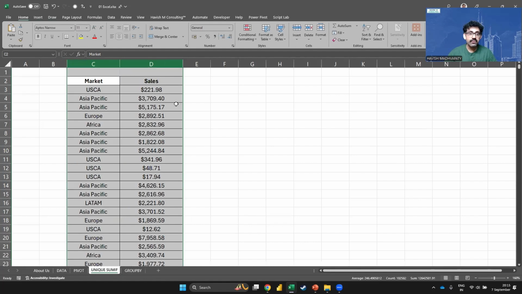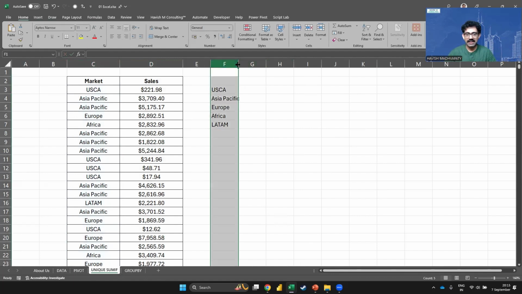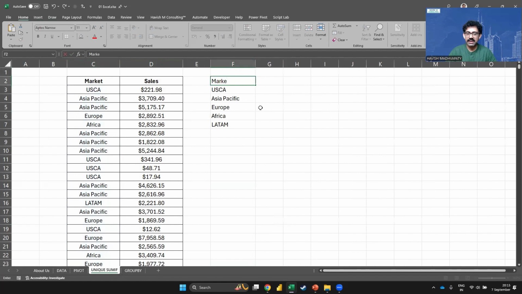If I want to use formula, not a pivot table, what I can do is first I can write UNIQUE. Now remember, UNIQUE is a dynamic array function. That means it only works on the recent versions of Excel, not on the older version. So if I select the entire column C, all the markets, it will tell me there are 5 markets I have: USA, APAC, Europe, Africa, Latin America. So let me keep the heading here, market.